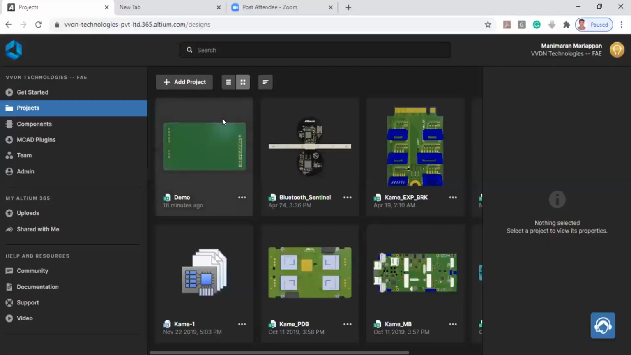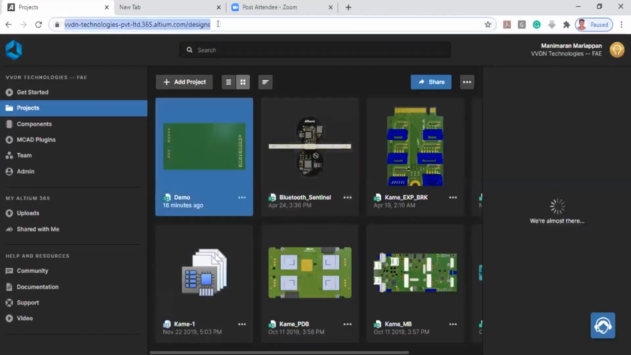I hope this Altium 365 project screen is visible to you. Okay, so this is the Altium 365 project screen. If you add the project, it will automatically appear here. You refresh.